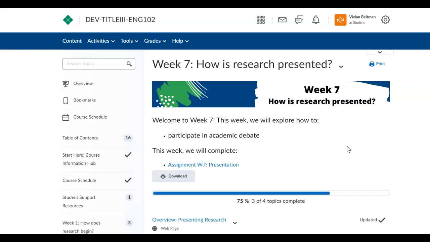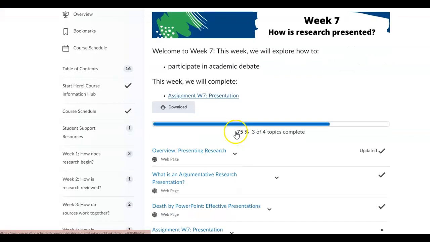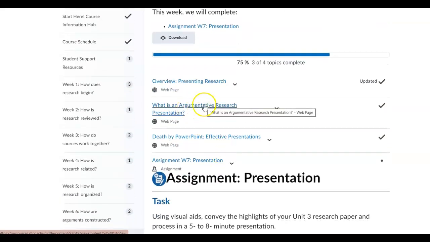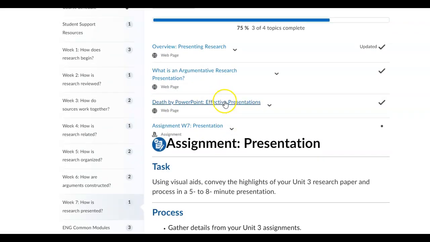We are at the end of our English 102 course materials and assignments, and the last one happens to be a presentation. So you will be sharing your research, both what you learned about the topic and what you learned about the research process. You will be sharing with your classmates. So you will want to read through the course materials on what an argumentative research presentation entails. You will also want to learn about what makes an effective presentation.